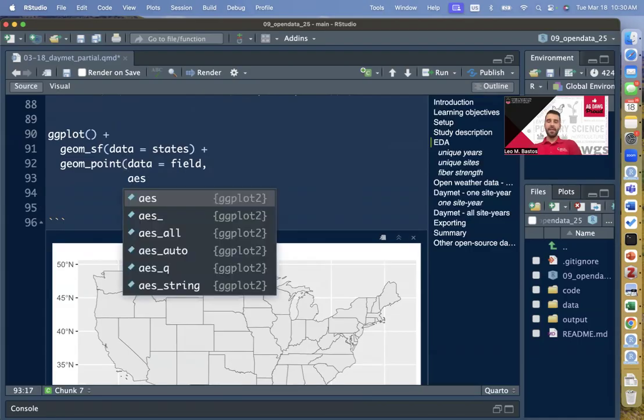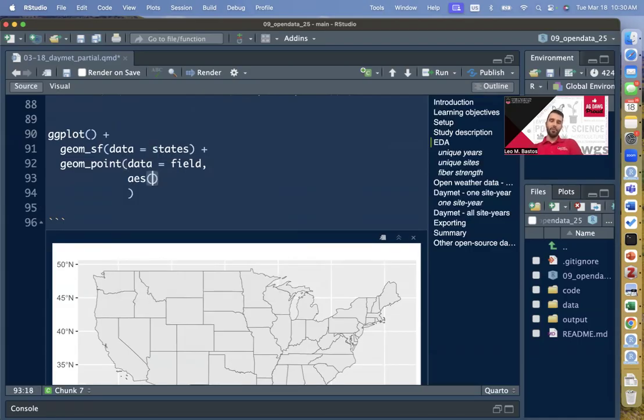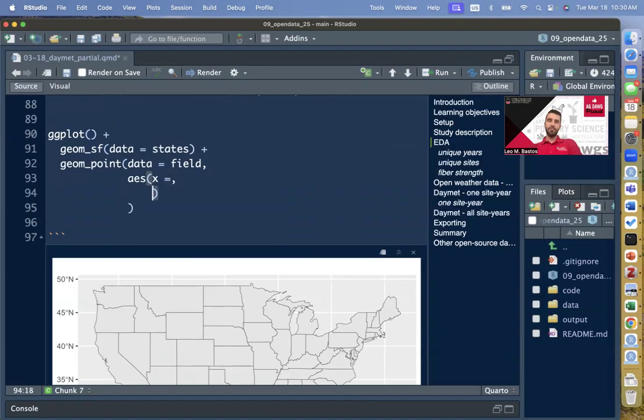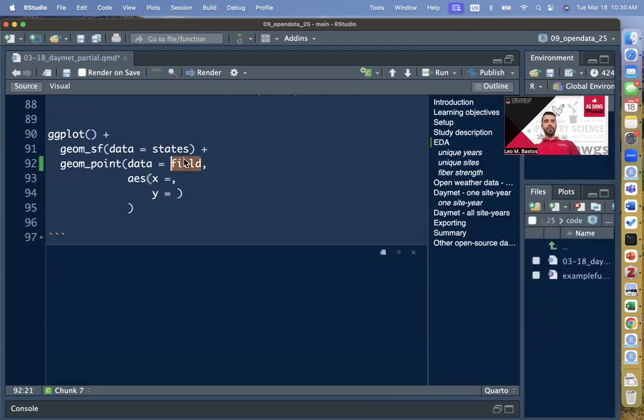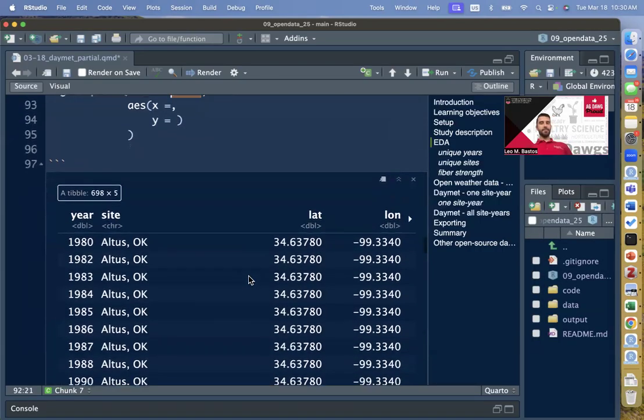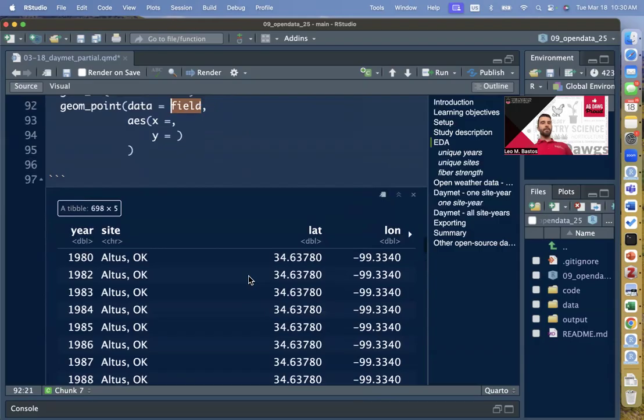And then here on the aesthetics, we have to say what goes on X, what goes on Y. So let me print field here just for us to look into it. What should go on X, what should go on Y? Which columns?